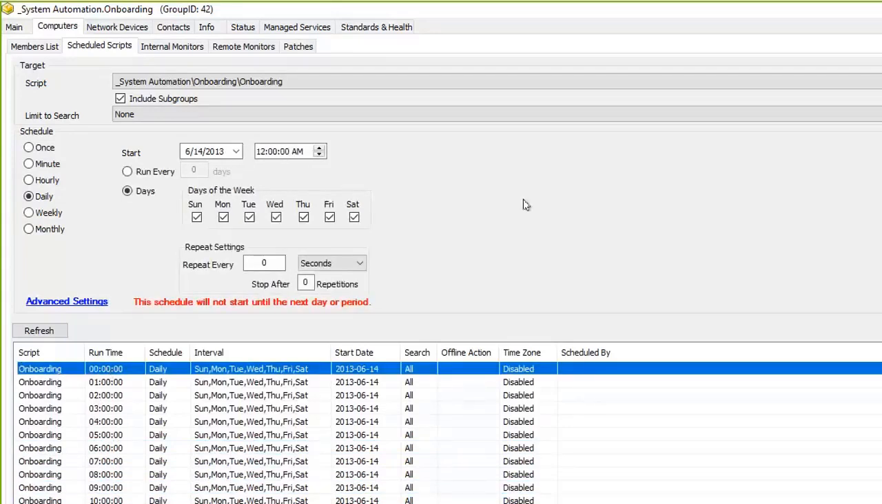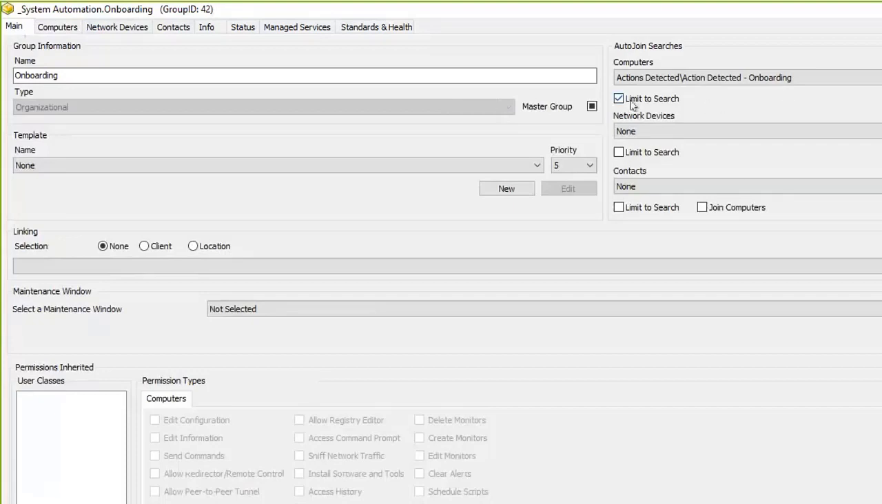Well, that's both good and bad. It's good because when we get these agents into this group, we want them to run this script. We want them to go through the onboarding process. But once they've gone through that process, we really don't want them to stay in this group anymore. We don't want that onboarding script running against those endpoints continuously. So we're going to go back out to the main tab here, and I want to reference limit to search.